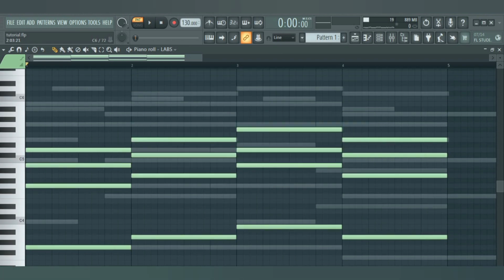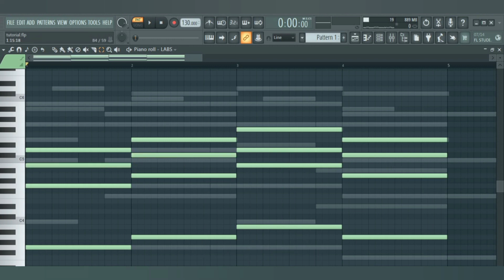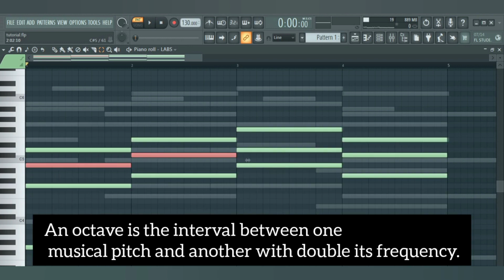Before we continue, there's something I do to my chord progressions to extract the melody. I move the thirds in each chord up an octave. If you don't know what the third is, this is the first, this is the third, and this is the fifth. All these notes make up a triad. So I move the thirds up an octave, and I'm going to play the before and after.